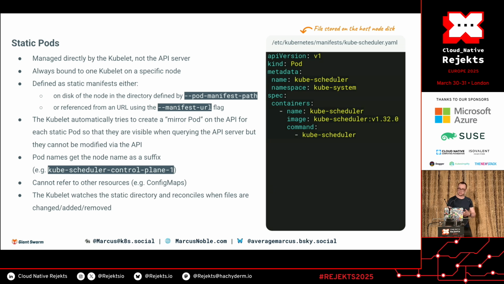Now, the example on the right here is an extremely cut down version of a kube-scheduler static pod that is just a file on disk on the control plane node. This becomes a static pod, and what the kubelet will do is it'll see this file and it will create this pod in our cluster, and it will also try and create what is called a mirror pod.